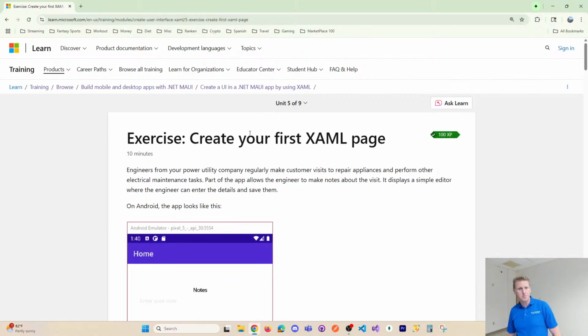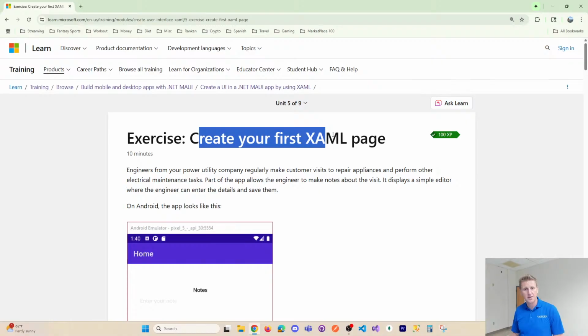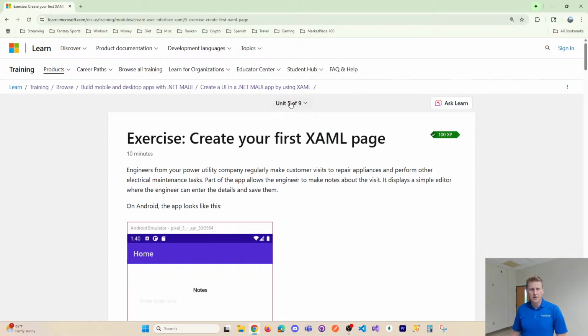Create your first XAML page, 5 of 9. And 33 minutes in, we'll see if we keep it to an hour. Exercise: create your first XAML.